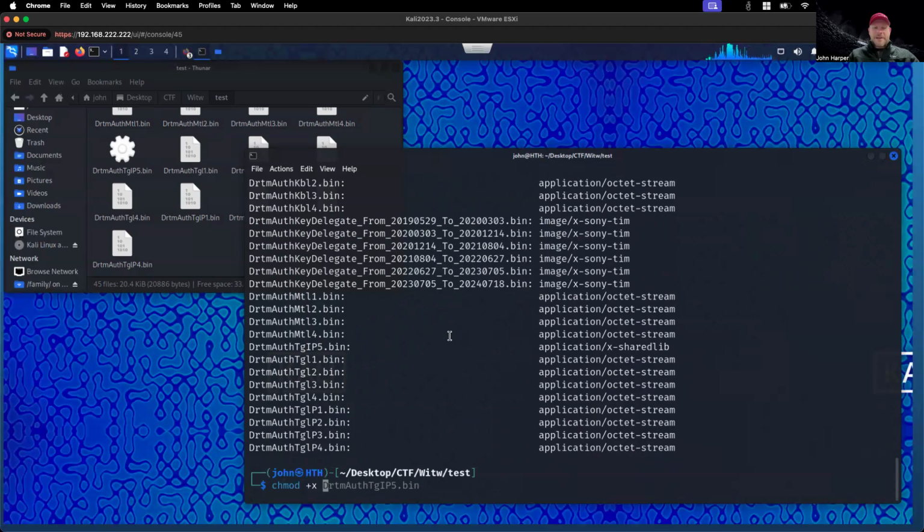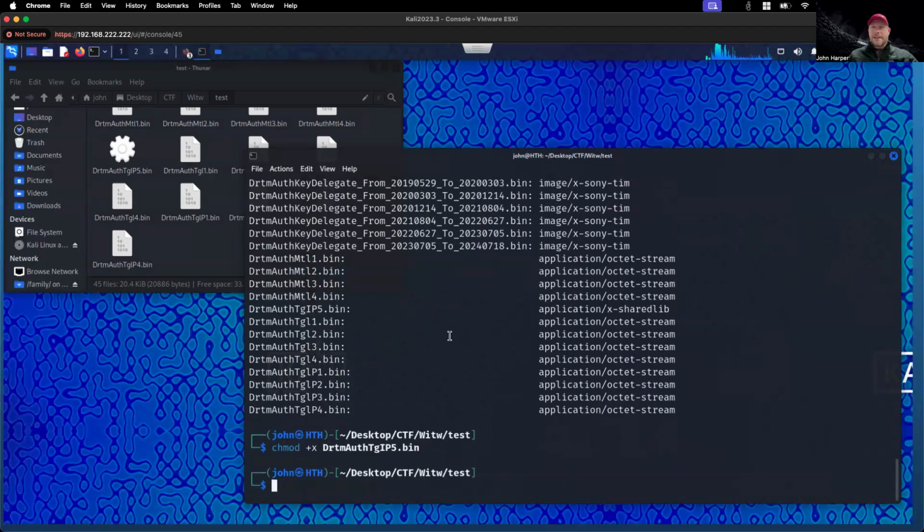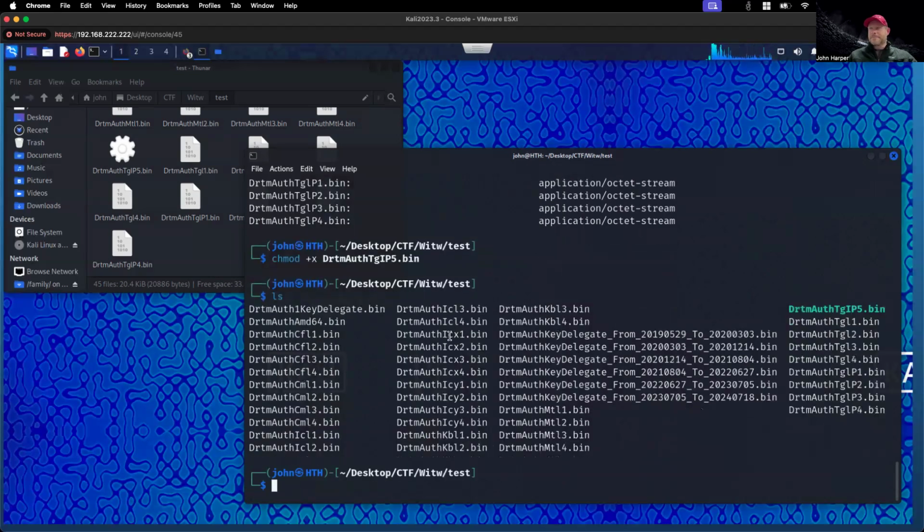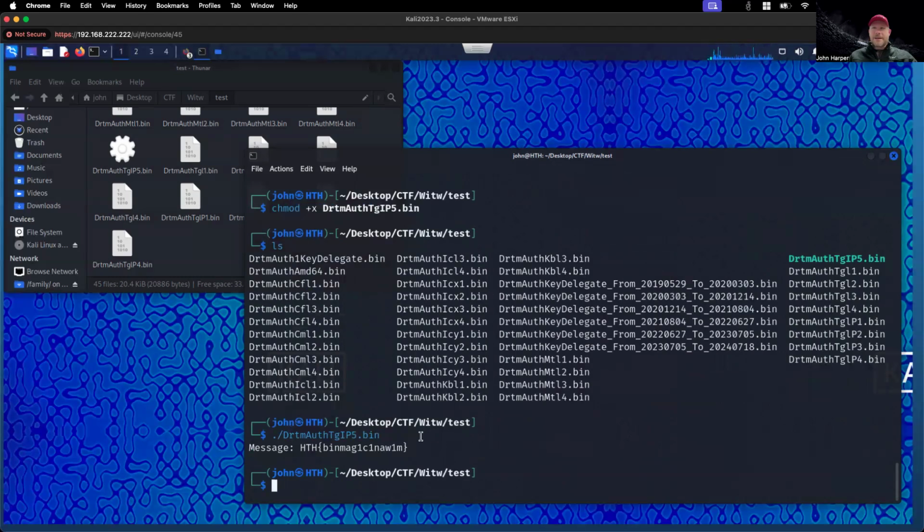So we're going to go ahead and make this runnable. A lot of times I just do stuff like that. So now you can execute this binary. Let's see here. Cool. Let's go ahead and run it and just see what we get. Cool. All right. So I just output the message, the flag, which is HTH bin magic in a WIM. So that is the flag.